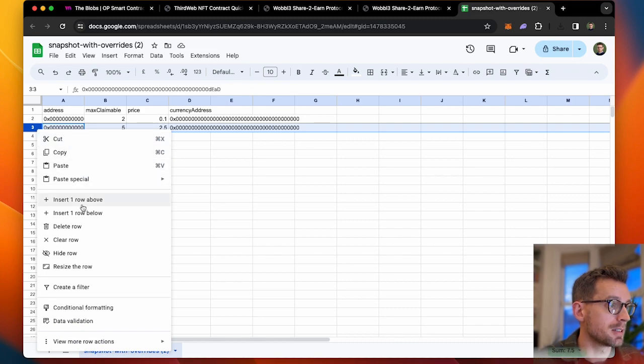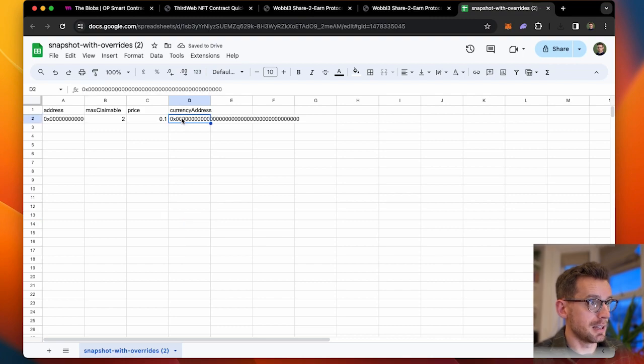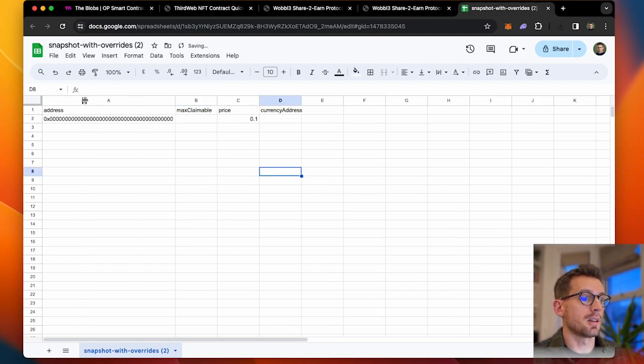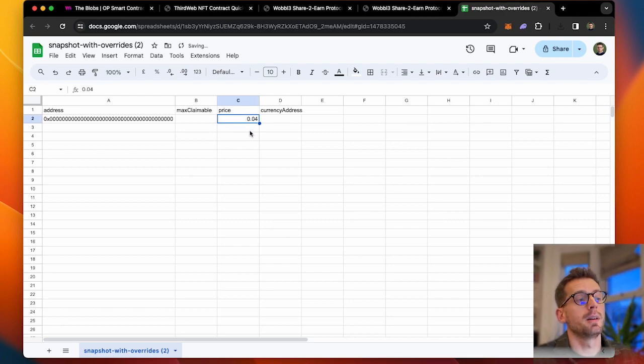In this example, I'm going to delete this row because we only need 1 row. And I'm also going to delete the currency address and the max claimable because we're not going to change that. That's just going to inherit from the public sale. So this is going to stay blank. The things we do want to change are the price. So I want everyone that mints through a referral link to actually pay 0.04 because they're going to be paying the mint price, 0.04, plus the referrer fee, which we'll set in a second.